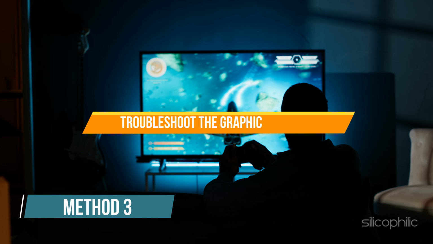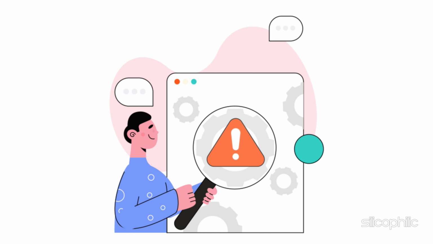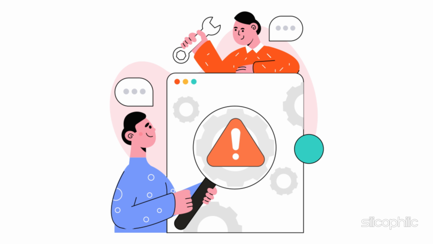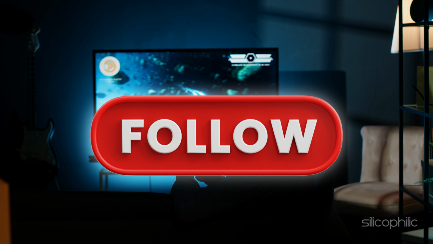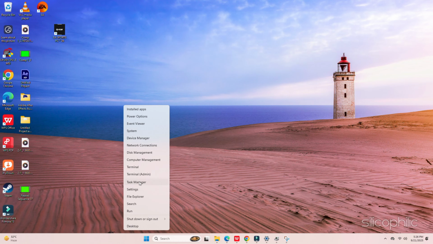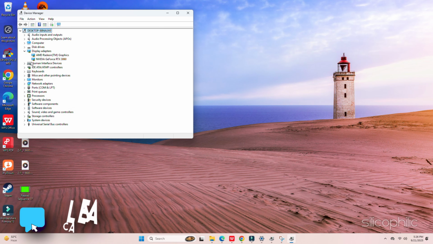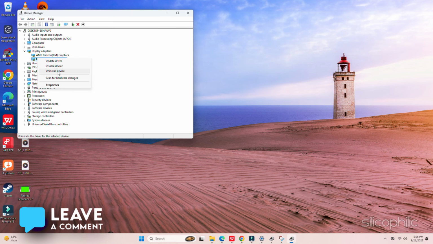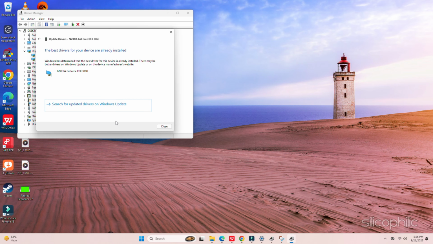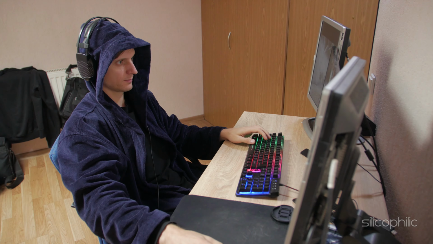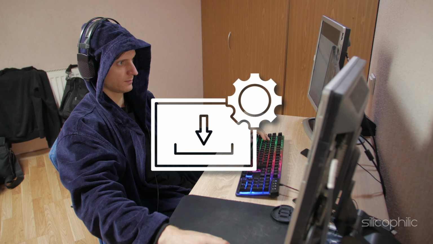Method 3. Troubleshoot the graphics drivers. The next thing you can do is troubleshoot your graphics drivers, as outdated graphics drivers can trigger such errors. Follow these steps to troubleshoot the graphics drivers. Right-click on the Windows search button and choose Device Manager. Go to the Display Adapters section and then expand it. Right-click on your graphics driver, select the Update Driver option. Click on the Search Automatically for Drivers option and follow the instructions provided on screen to download and install the latest driver. If updating graphics drivers doesn't work, you can reinstall them.